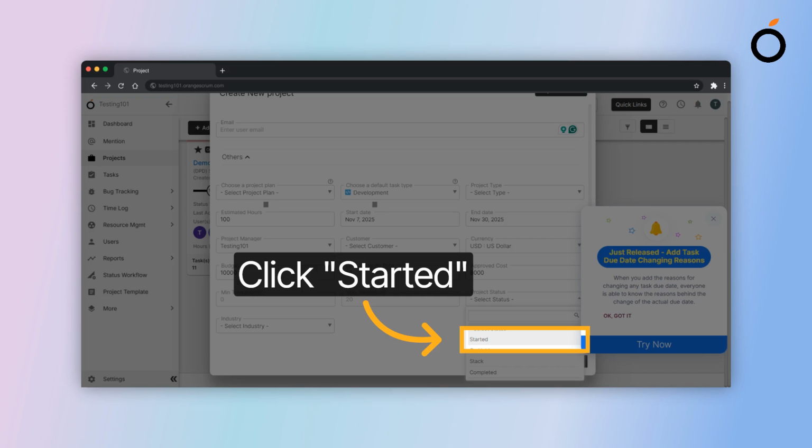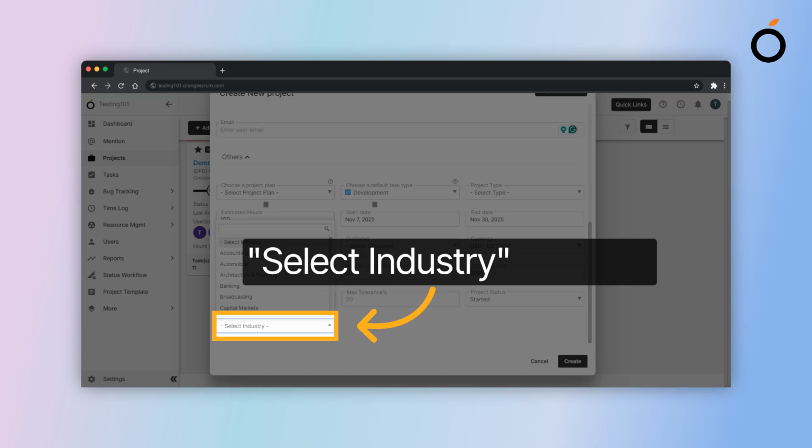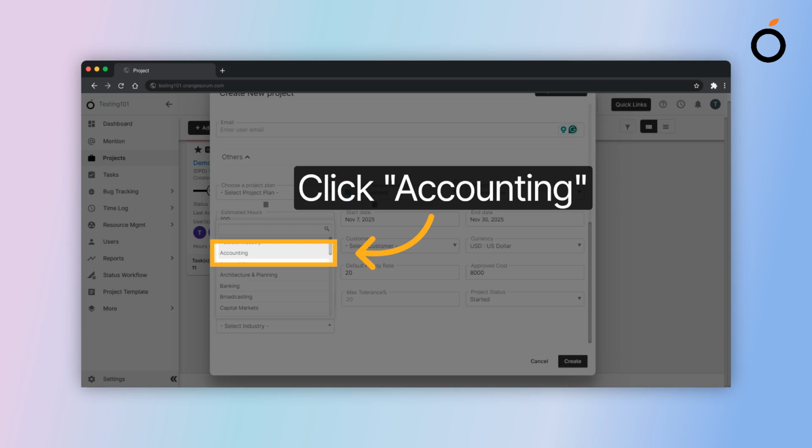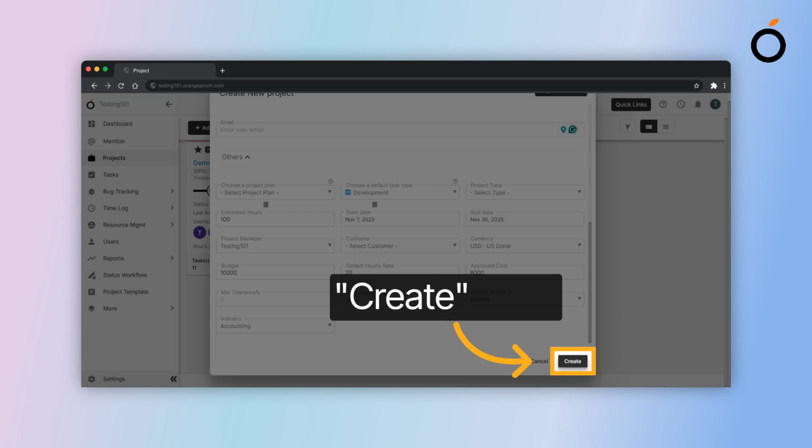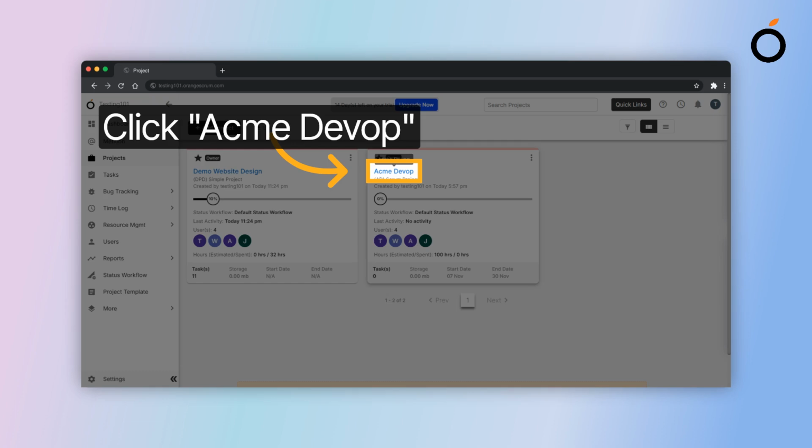Click the Status drop-down to set the current project status. Click Additional Options to access more project settings. Click the Industry drop-down to specify the project's industry. Select the industry category relevant to your project. Click the Users section once more to confirm user settings.